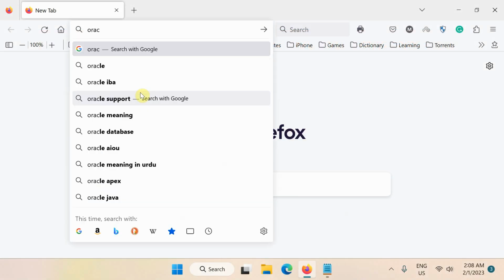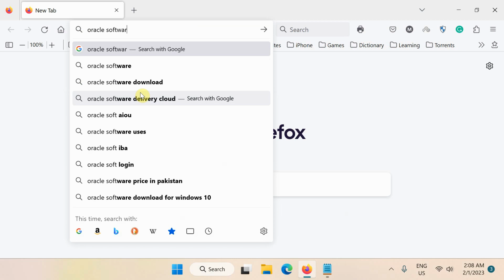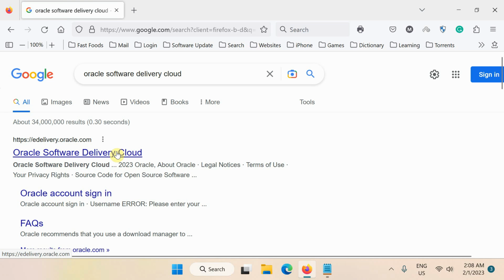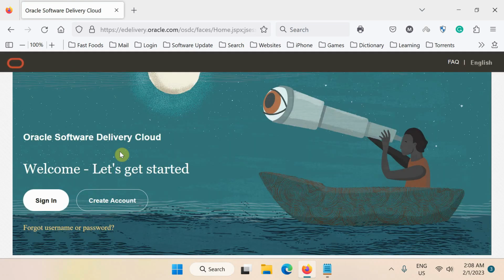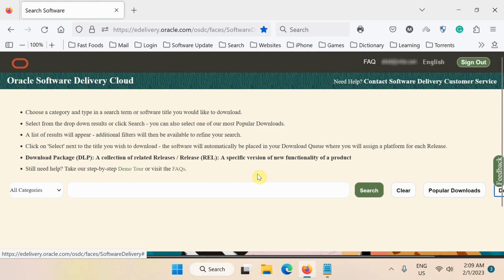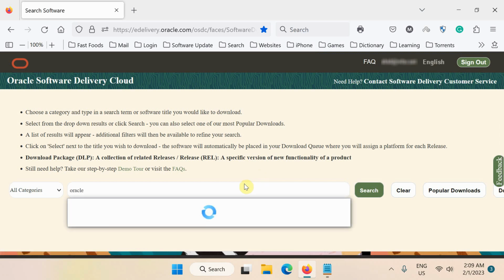First of all, go to the Oracle Software Delivery Cloud website. Now log in with your Oracle account. If you do not have an Oracle account, you can create an account here. Next, search for the database software by typing it in the search bar. For example, type 11g to search for the list of released 11g versions of Oracle database software products.